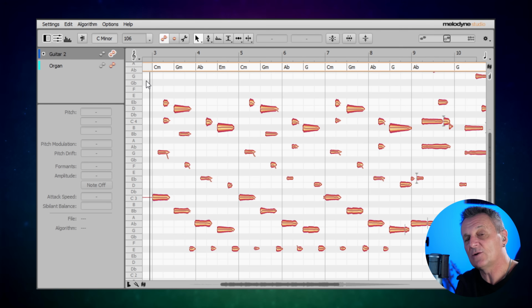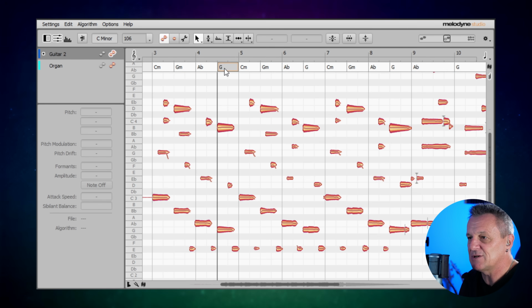However, once in a while it does get it a little wrong, and I can see here that it's made a mistake. Instead of that being a G minor, which I know it is there because, sorry, G major, because I play the guitar part, it's picked it up as an E minor. Now I can manually change that. I can just double click on that and change it to a G.